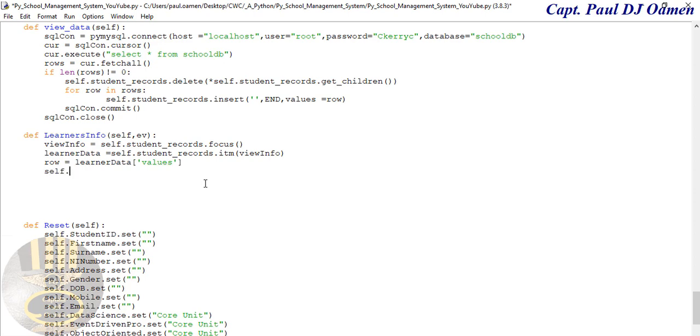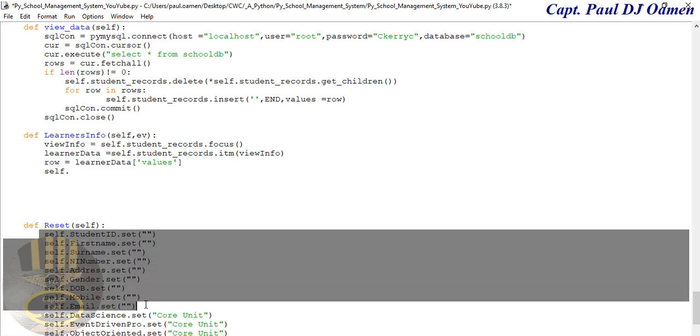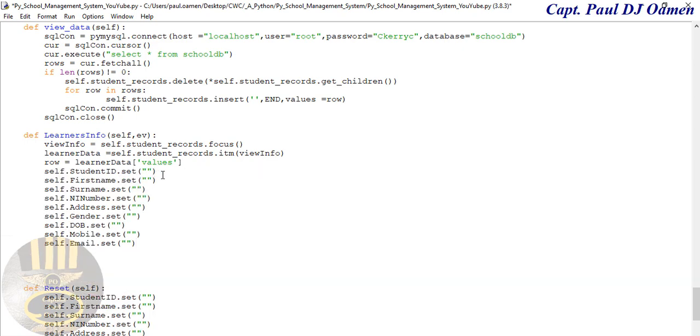There we go. And now let's enter the learner data in there. The very first one is the student ID. Okay, let's copy this. Let's just copy all of this and paste it right here. There we go. And change this around. So the first one is going to be row. So just making sure that row is there, and the second one and so on. Copy and just change all of this around.